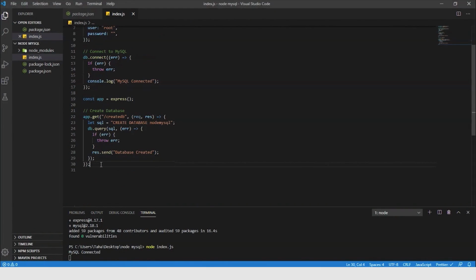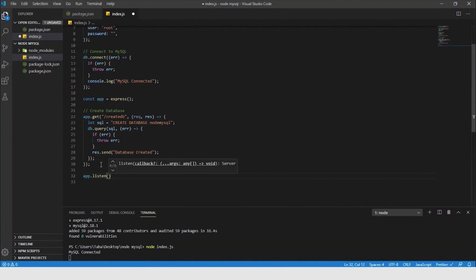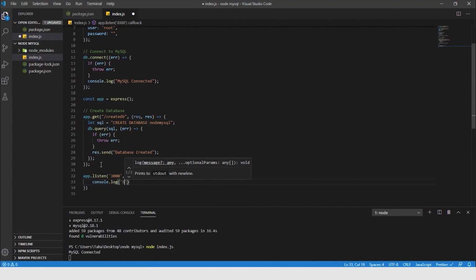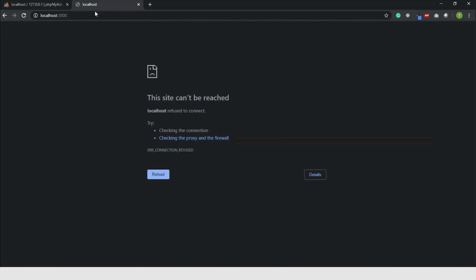And so what we're going to do is we're actually going to say we want to listen. And if the error message comes up to 3000, then in the console window, we want to put a message of server started on port 3000. So let's try that again. Node index.js. Yep, and server has started on port 3000.